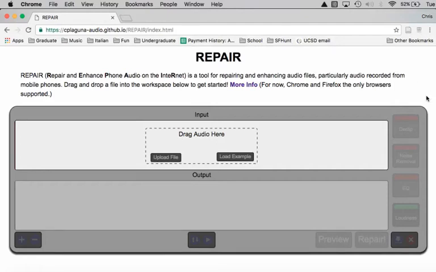Hey everybody, this is Chris Laguna, and I'm here to demo my master's project called Repair. This is a project that was completed at Georgia Tech in the Center for Music Technology. And Repair is a web app, as you can see, that stands for Repair and Enhance Phone Audio on the Internet. So that makes it a little clear what I'm doing.